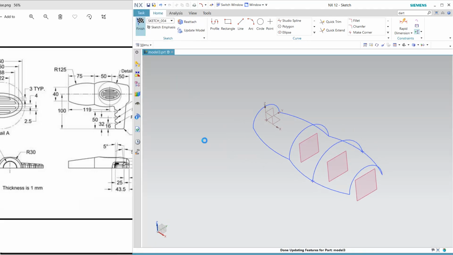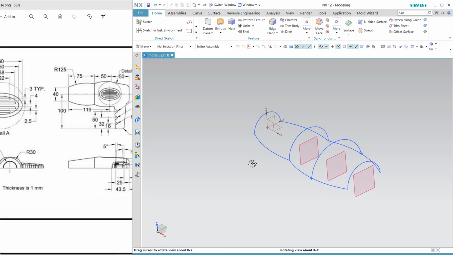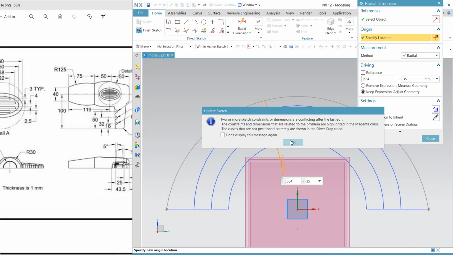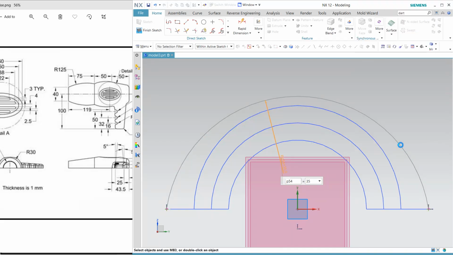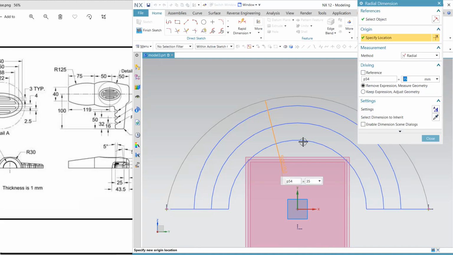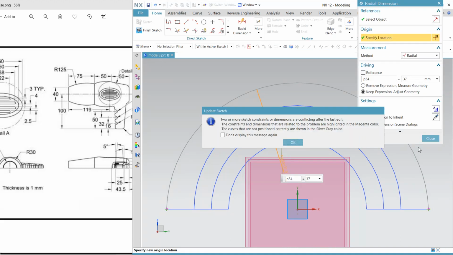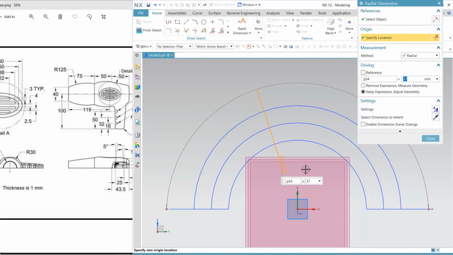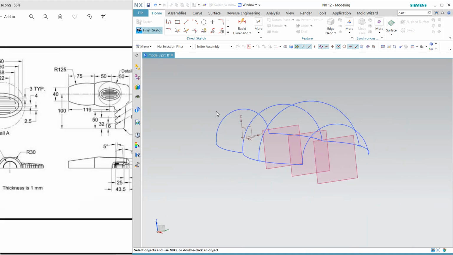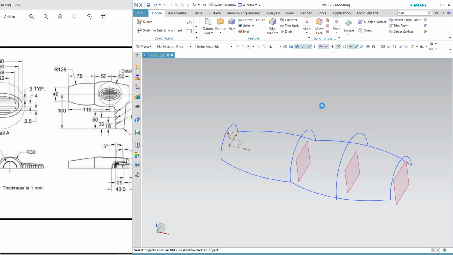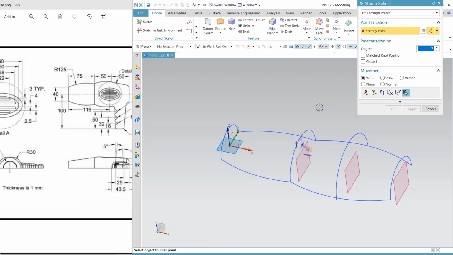I finish it. 38, it is taking 38. 37 is also not possible, so I'm going to take this as 38 and finish. Now I'm going to make and match this. So I'm going to use Studio Surface.